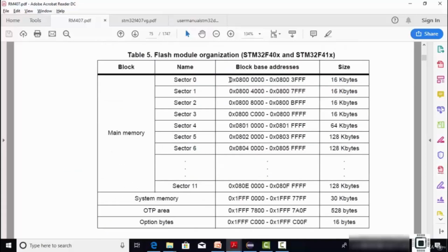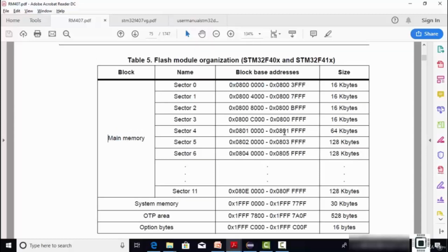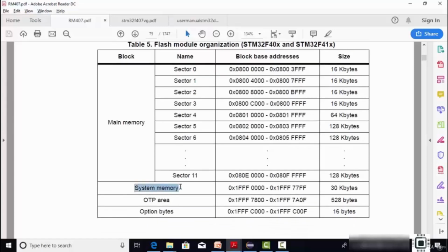The flash memory starts from 0x0800 0000, and this is the main memory, meaning flash memory. The system memory starts from this base. This is the ROM area, remember that, which is of 30 kilobytes. And the OTP area, you can also mention the base address of the OTP area and other details.